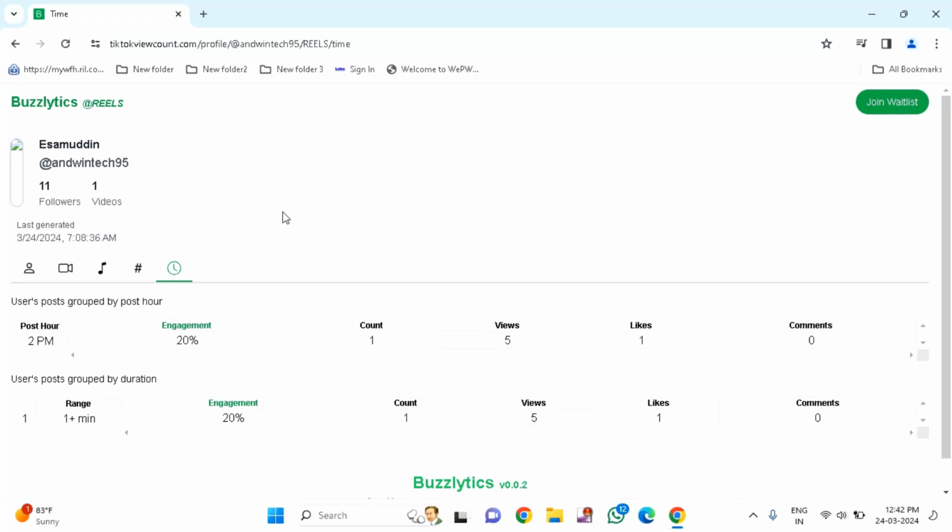That's it guys. So in this way you can check and see Instagram Reels, full analytics and engagements.